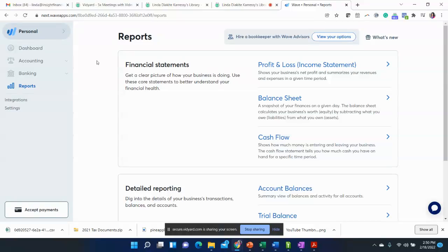Wave, as you can see, is free for a reason. It's limited, but as you grow, as you start to add staff members and receive more grants, you're going to need a different type of reporting. That's where you can move on up to QuickBooks.